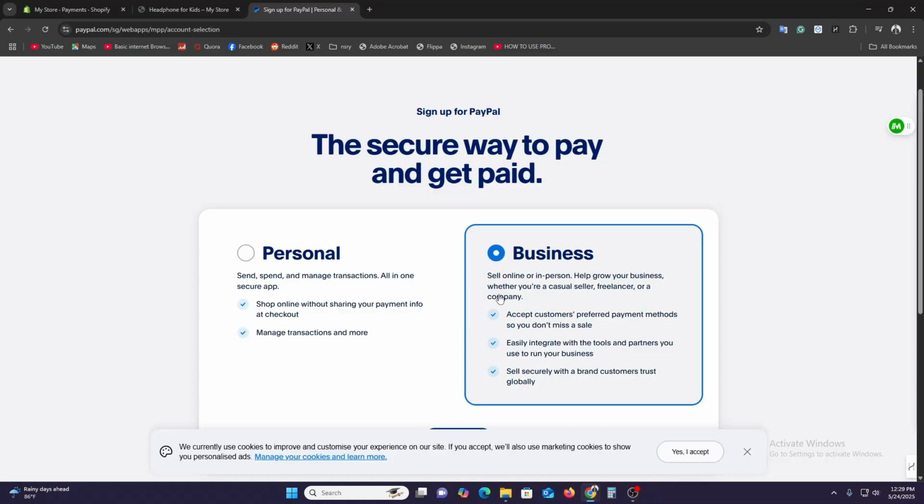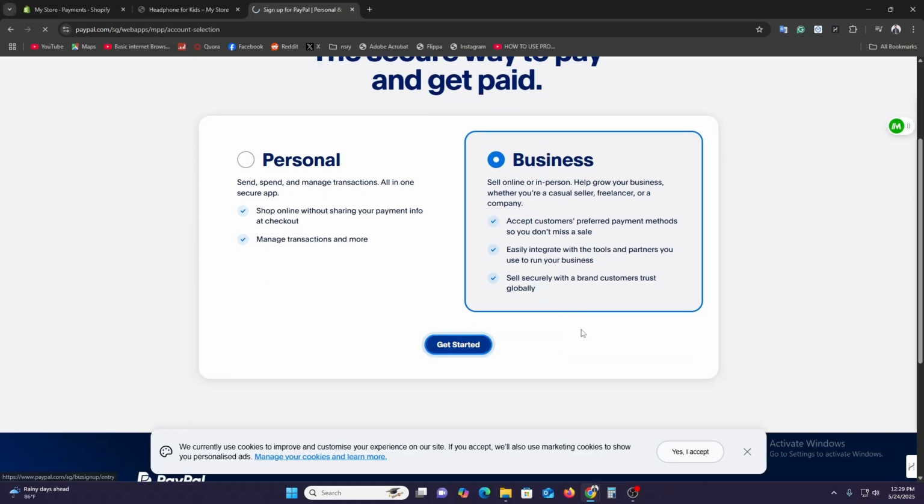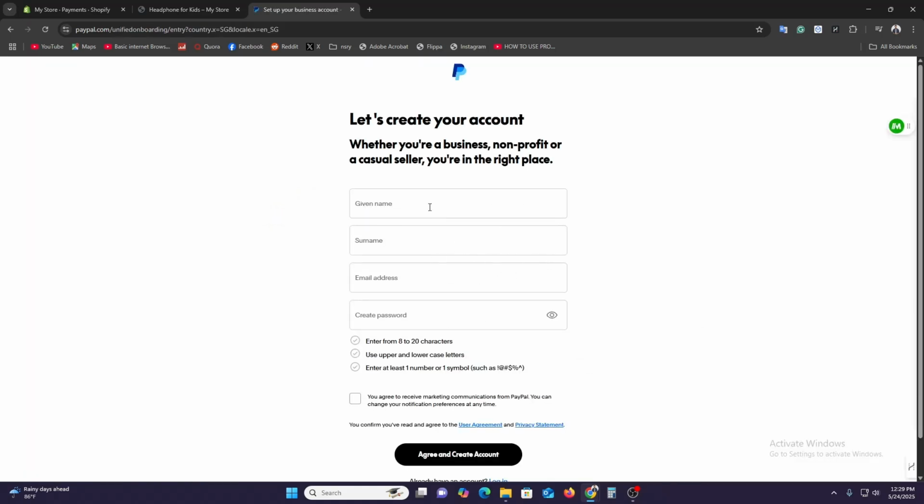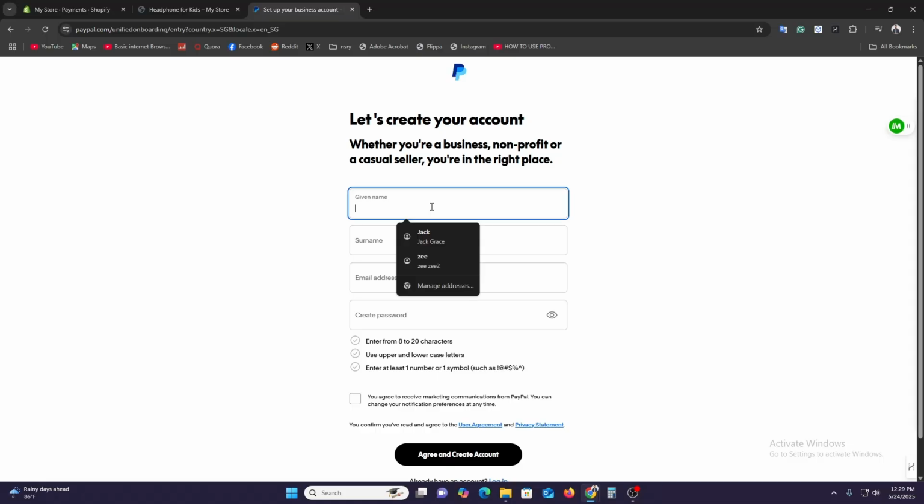If you are using PayPal for business, then here you can sell online or in person and help grow your business, whether you are a casual seller, freelancer or company. Accept customer-preferred payment methods so you don't miss a sale. Just click on get started, and then it will probably take a moment.